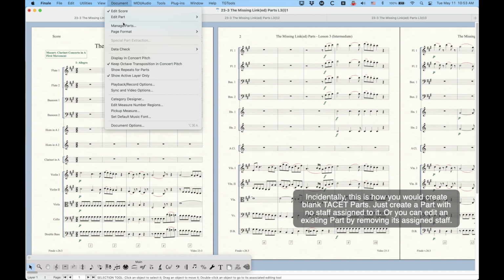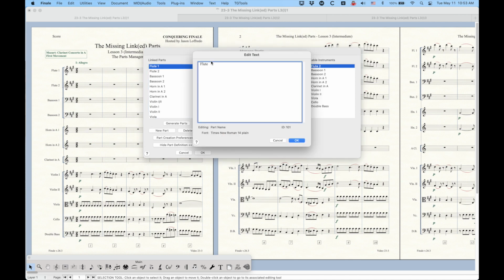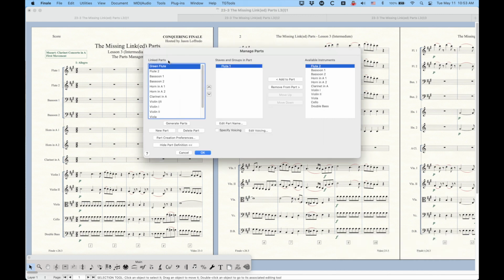The other thing that I want to mention is that you can literally change the name of any part that you want just by going to edit part. So if we call this, we could say this green flute, and you'll see that now it is called green flute.